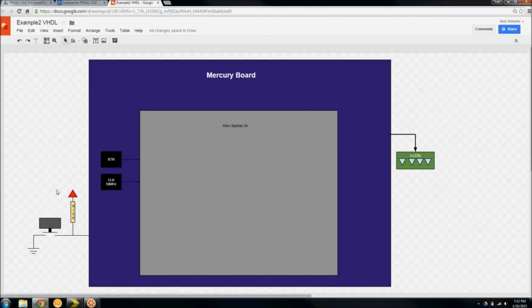We have the button input, and you can see that there's a pull-up resistor that takes this node high. And then whenever the button is pressed, it will bring this node low because it's connected to the ground. And then over here is an array of 4 LEDs that's going to be connected externally from the Mercury board.